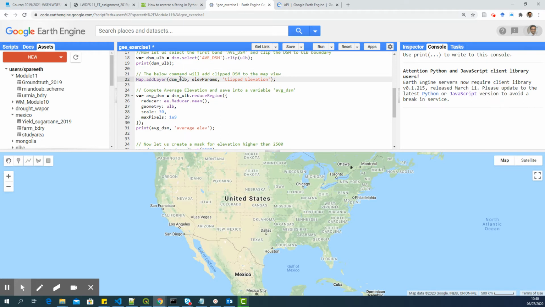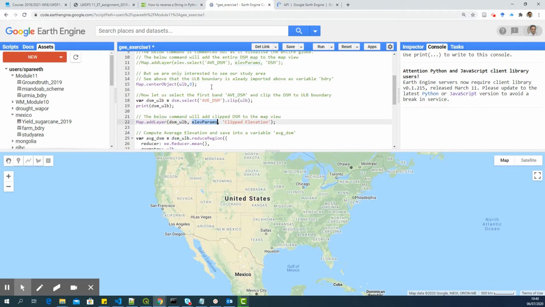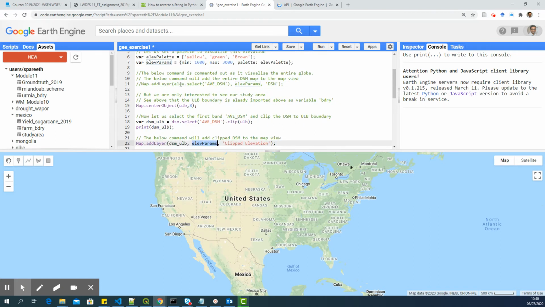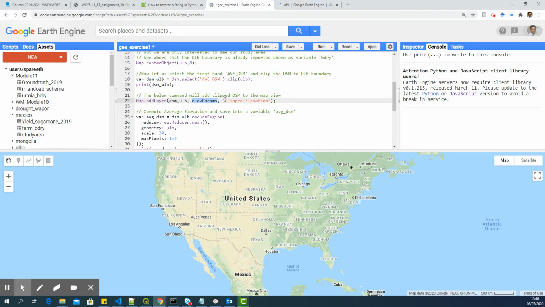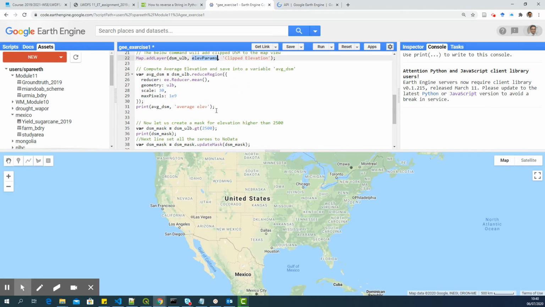Now I'm adding this layer, DSM_ULB, using the elevation parameters which we have set here, giving it a name which will appear here. Now this part of the code will compute the average elevation and save it into a variable avg_dsm. So when you print avg_dsm, it will print the average elevation here.